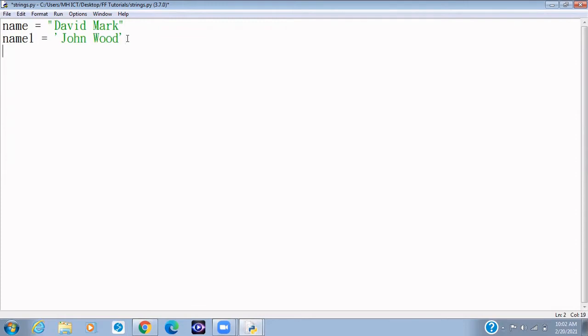Now, another way of declaring a string is the multi-line string. The multi-line string takes a triple quotation mark. Let's say, for example, I want to tell a story. Then I would use a triple quotation mark. This triple quotation mark tells Python that I want to use a multi-line string. So I could write my multi-line description right now.